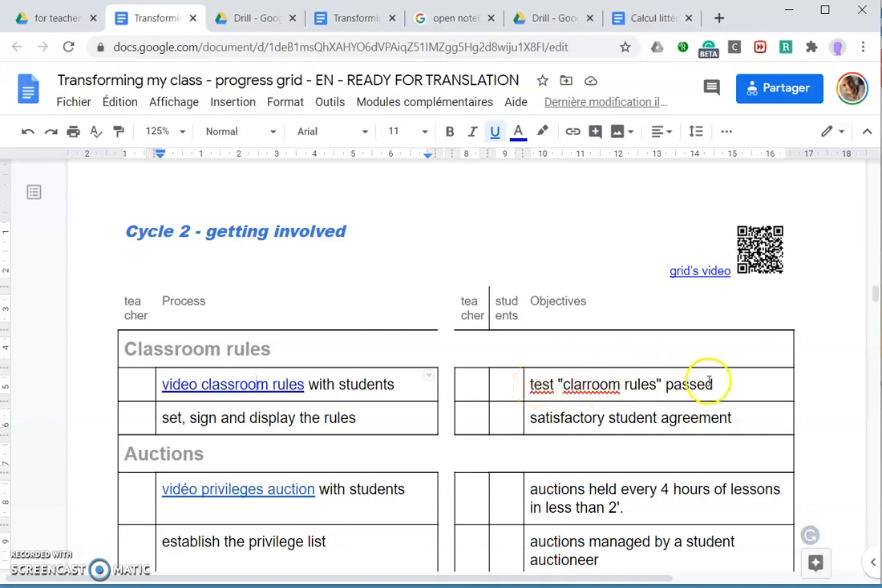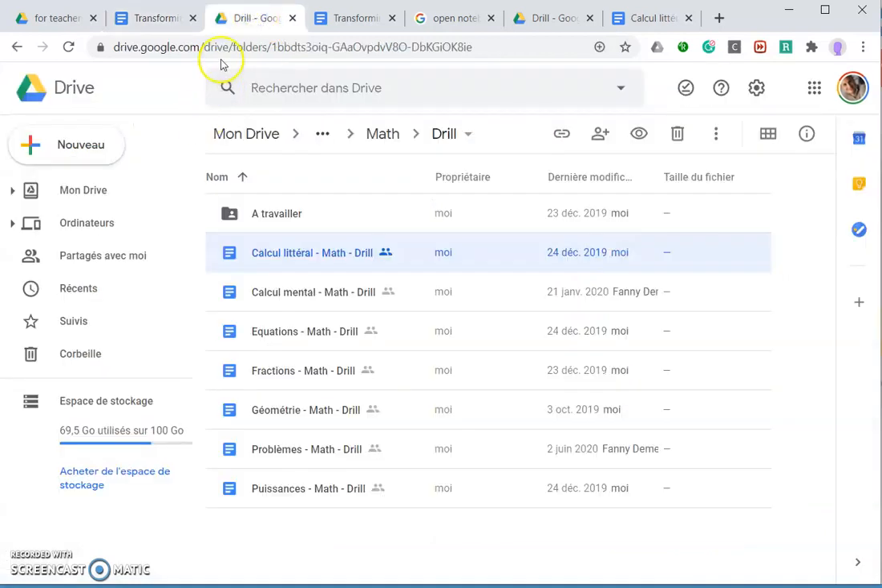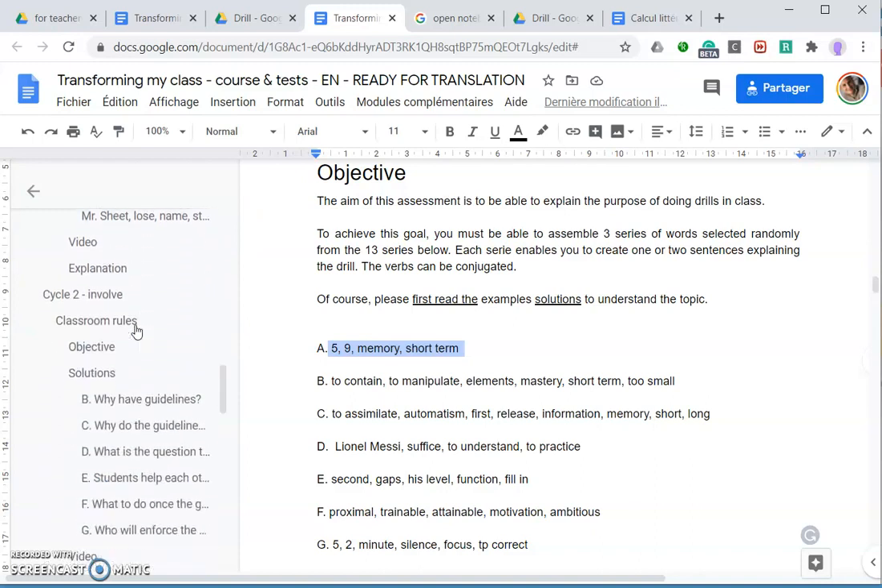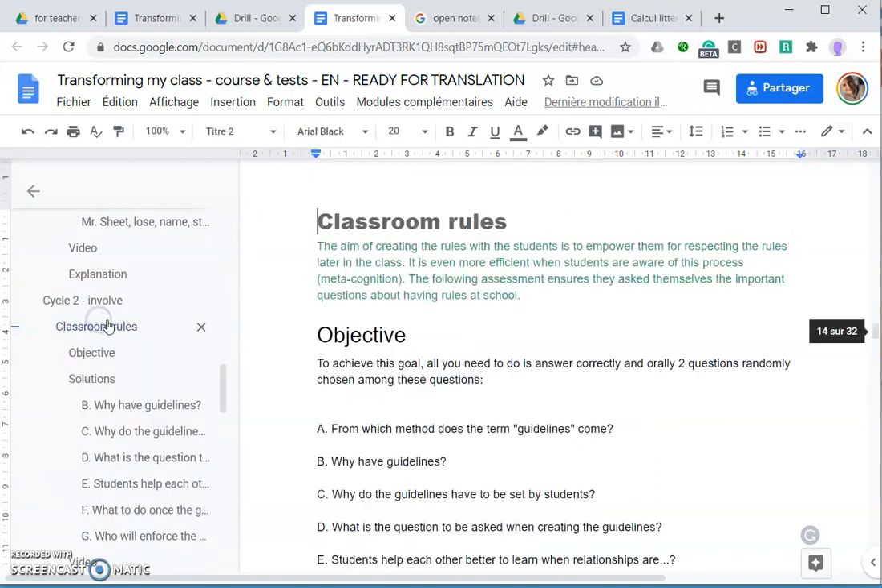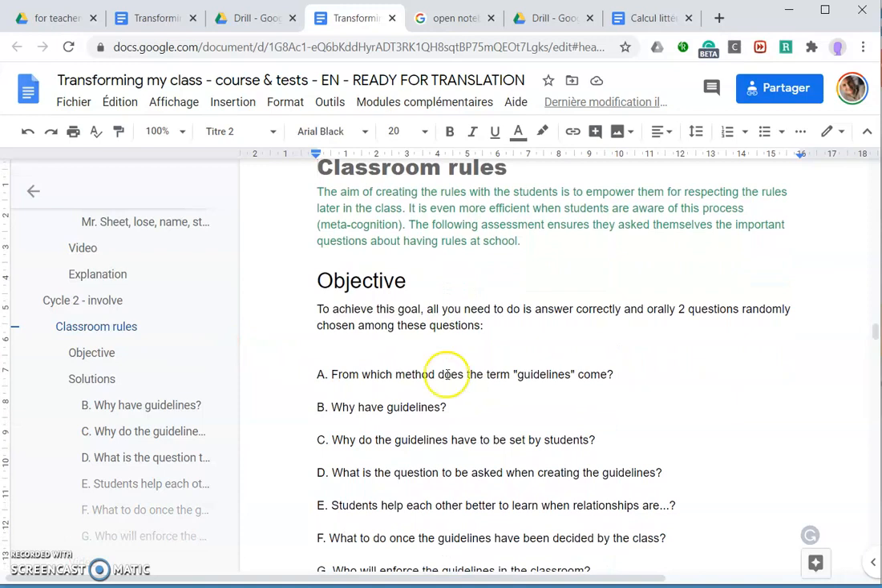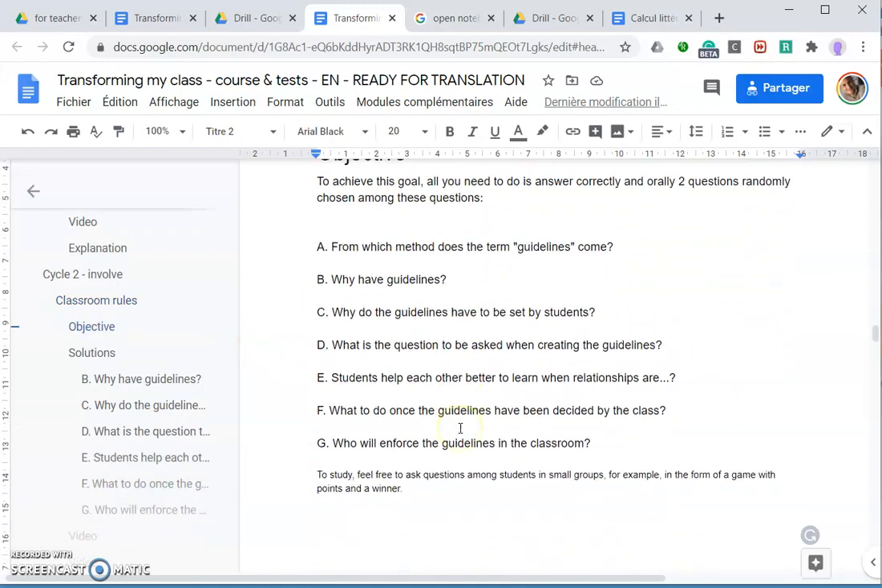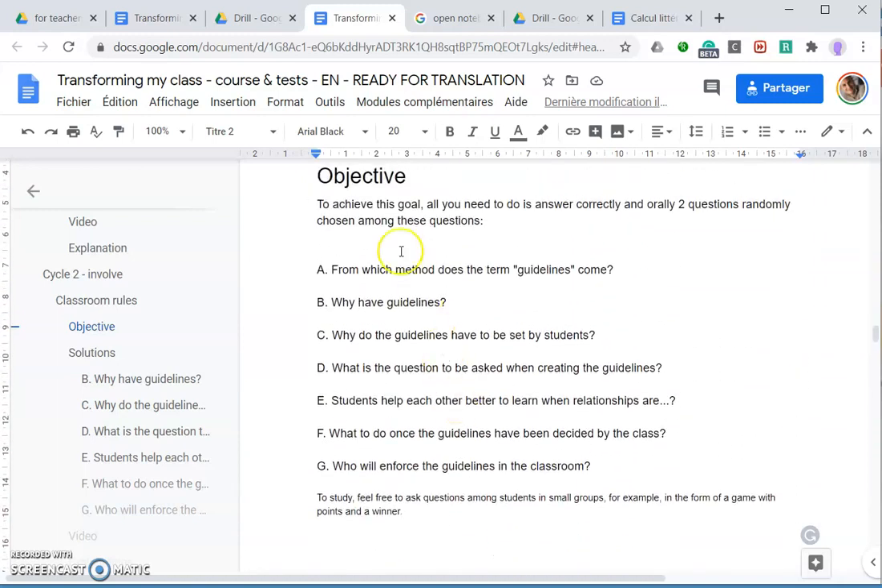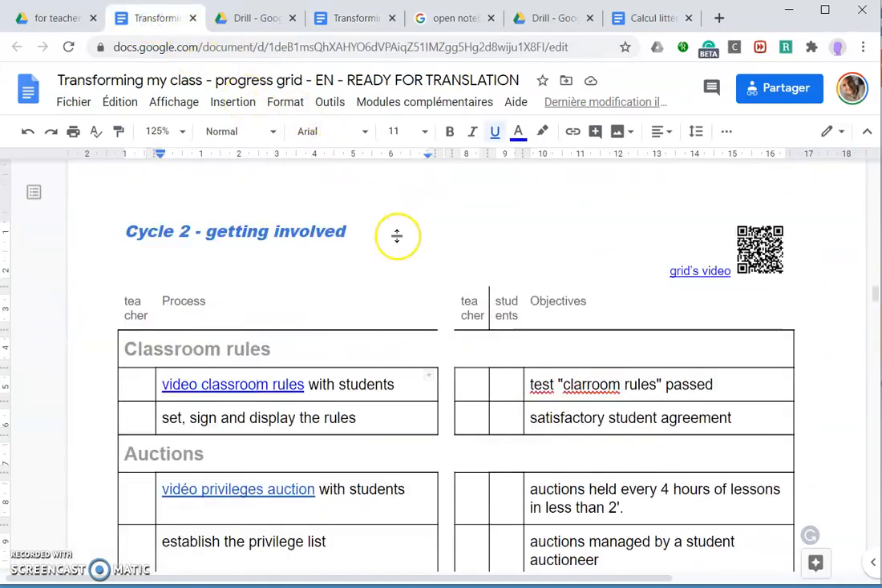You also have a test classroom rules. So yeah, it's in the course document. So if we move to cycle 2, classroom rules, then you have an objective here, which are questions students and the teacher needs to be able to answer. When it's done for the teacher, you check here. When it's successfully passed for the students, you check here.